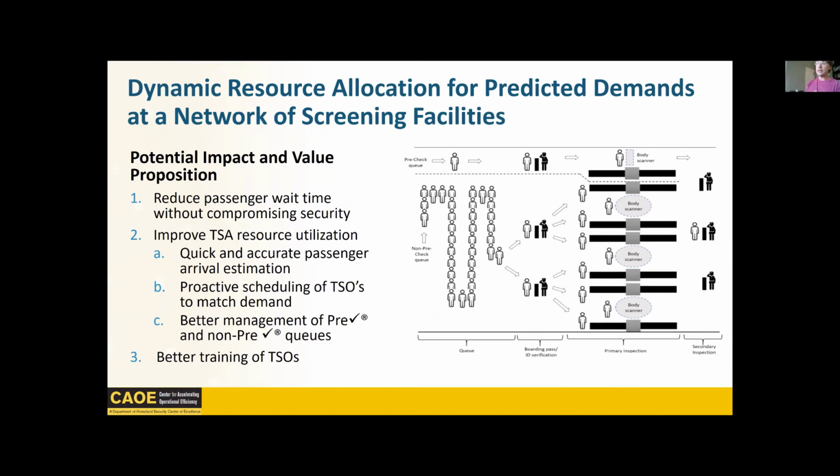So if we can create a quick and accurate passenger arrival estimation, we can do a proactive scheduling of the transportation security officers, and we can do better management of the pre-check and non-pre-check queues, as well as use this as an opportunity to train transportation security officers.